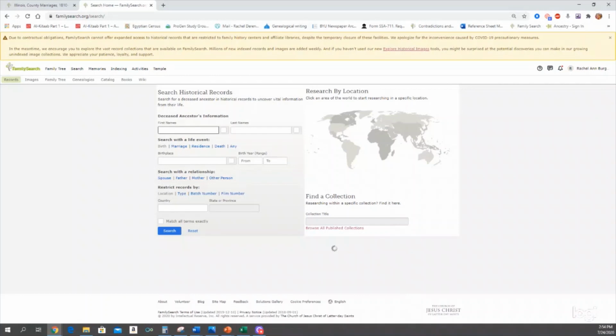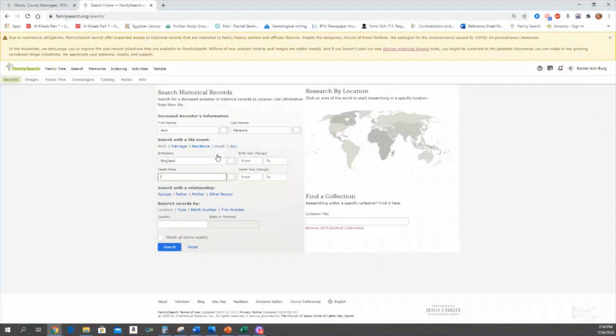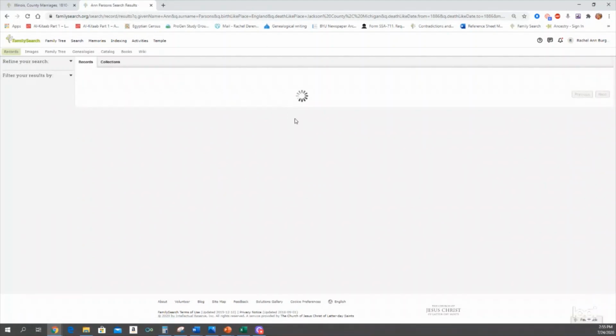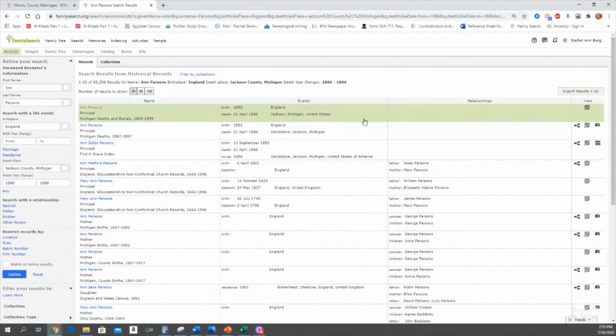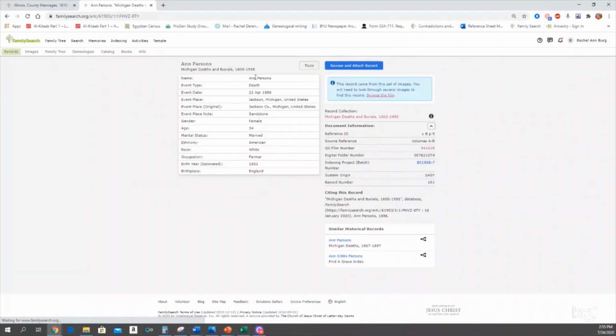And we are typing in Ann Parsons. She was born in England and she died in Jackson. And you can put county in this section. 1886. It looks like Ann Parsons, born in England, died 1886, Jackson, Michigan. That looks right. We've got a good index here.